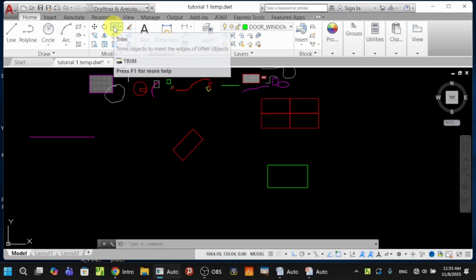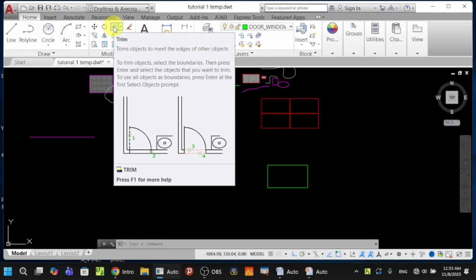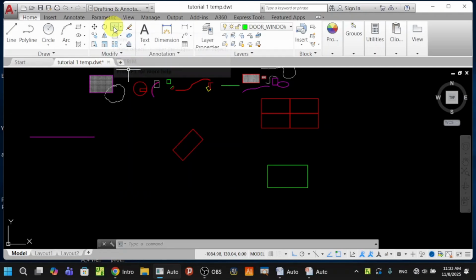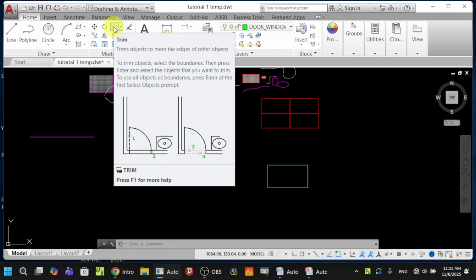It is the trim command. The trim command trims an object to meet the edge of another object. So how do you use the trim command? To trim an object, you select the boundary, then press enter and select the objects that you want to trim. So the first thing you need to do is define the boundary. Select the boundary first, then press enter, then select the objects that you need to trim.